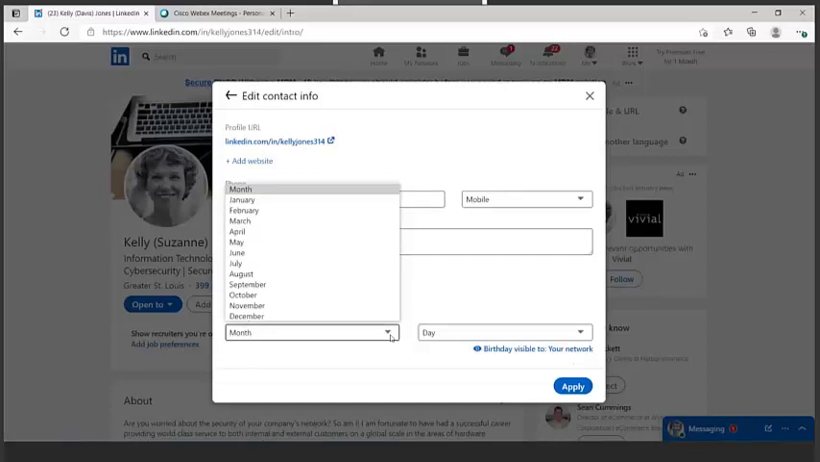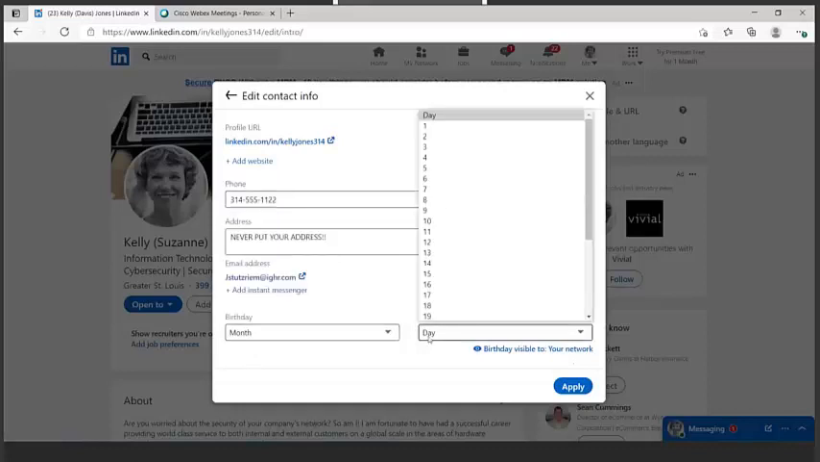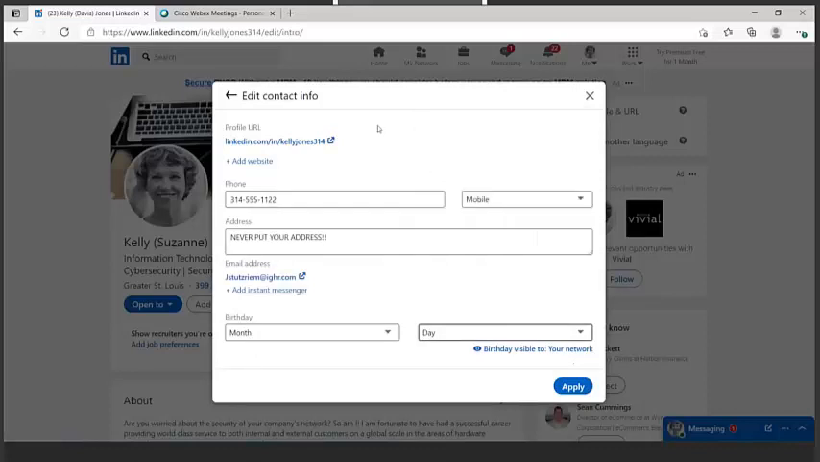You click on that drop-down box, you scroll all the way up to the top, you click on the month, you go to the day, you do the same thing, you scroll all the way up to the top, you click on the day. The reason why we say this is if I have your full name, I have your phone number, I have your email, I have your address, and I have your birthday, I can steal your identity. So you want to protect some of your information and keep it private.